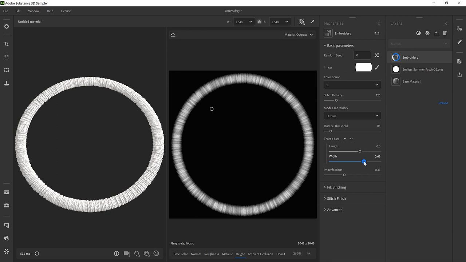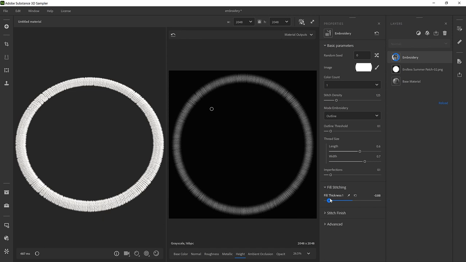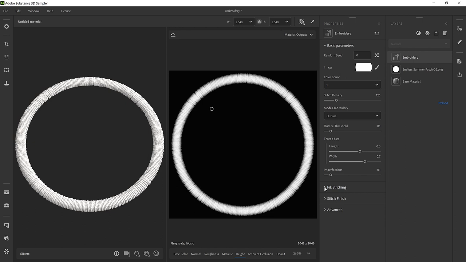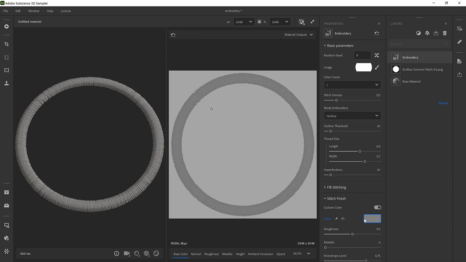We can define the precision of the embroidery by playing with the imperfections parameter. Let's put it to 0.1. In the fill stitching menu, we can set the level of the stitching with the fill thickness parameter. To have a higher outline, we will set the fill thickness to 0.9. Finally, we can open the stitch finish menu and activate the custom color switch to modify the color of the stitching. Let's make it blue.